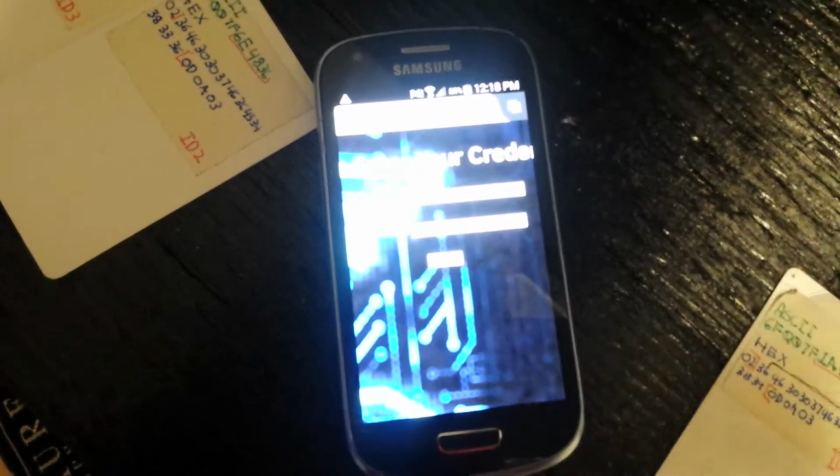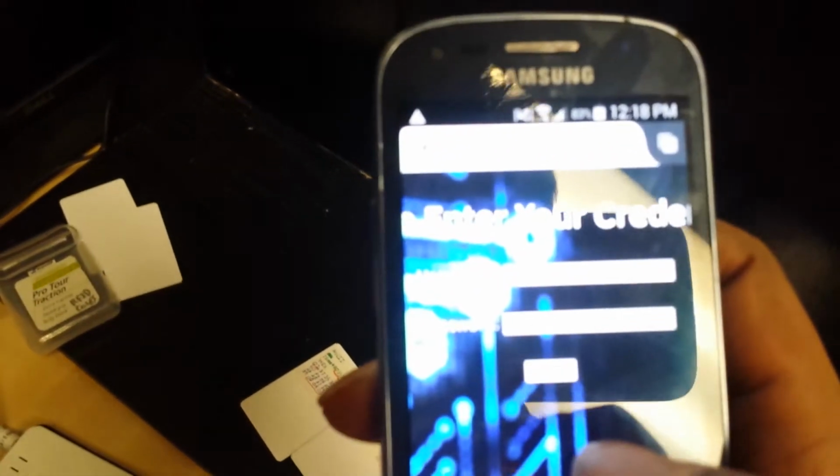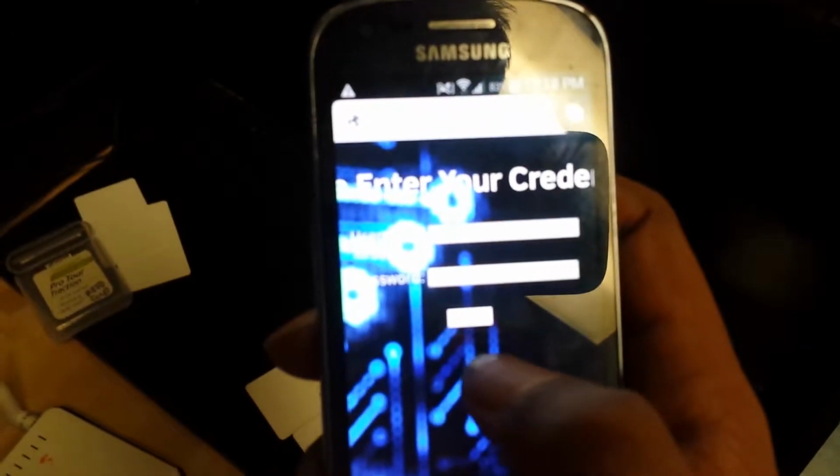Now, if I were to actually go into it, I've actually added my username and password, so this way it's easier for me to actually demonstrate it. I don't think it is clear actually. Give me a second. Let's see if it's any more clear. Oh, no, it's not. Regardless, we just press login.